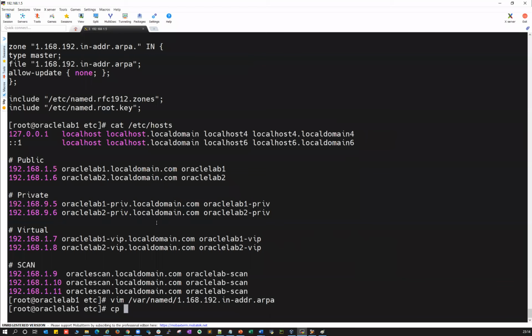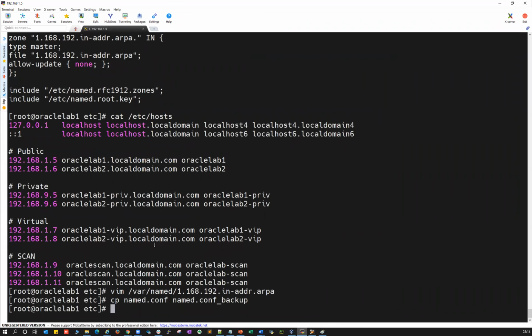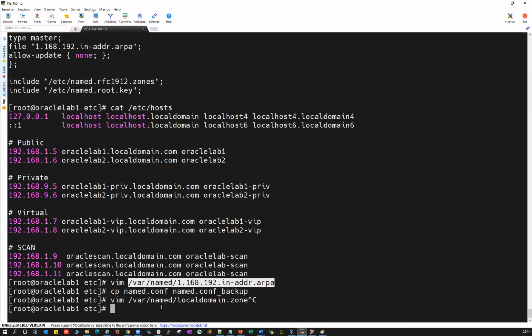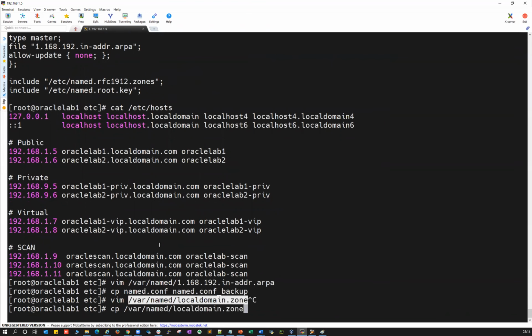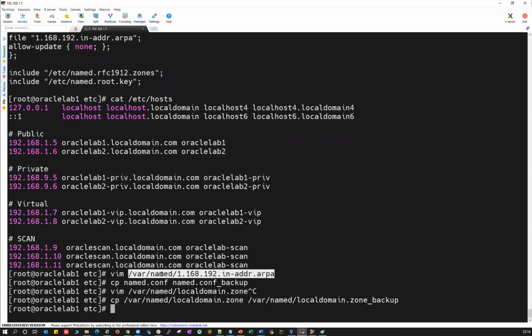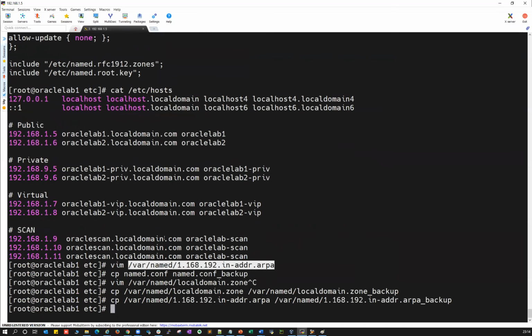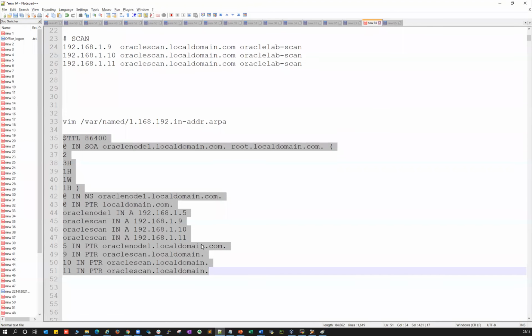So first thing, I'll take my named.conf file as named.conf_backup. The second thing is your forward name file, cp forward name, I'm just going to take it as a backup, and then the reverse name, cp reverse name, and then backup. These are the three files, very, very important. Right, so these three files are backed up now.